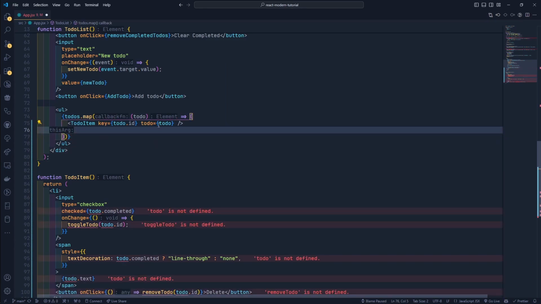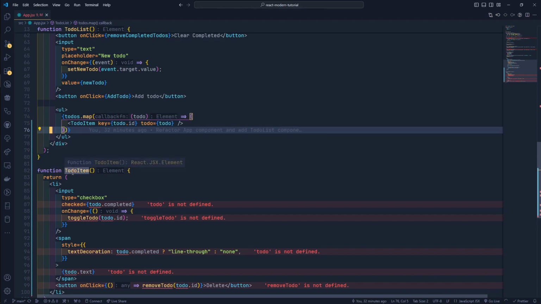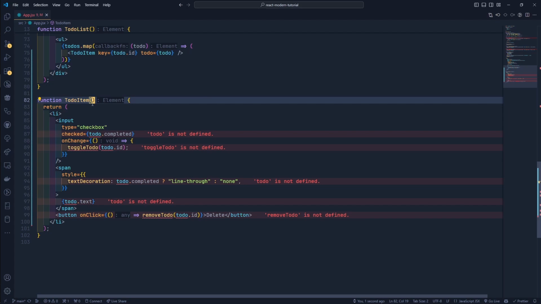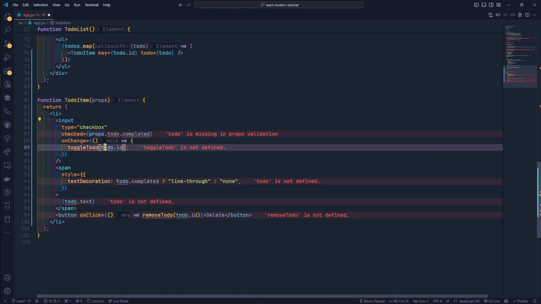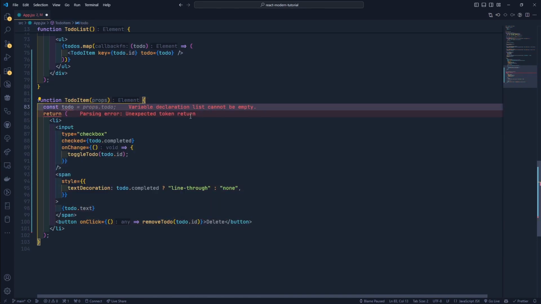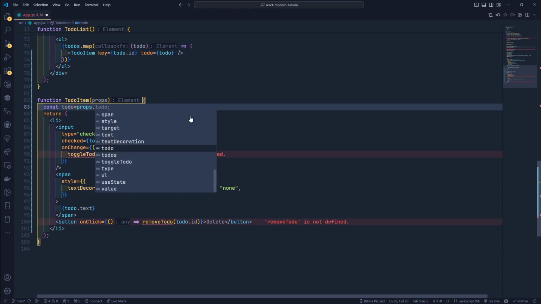But right now, since we passed it, but we're not actually using it here, we have to use it. And now we're going to pass the props. It's a simple object, and as you can see, we need the to-do. So we can either type props.todo each time we use the to-do, or we can simply create a constant. We're going to call this to-do, and it's going to be equal to props.todo.